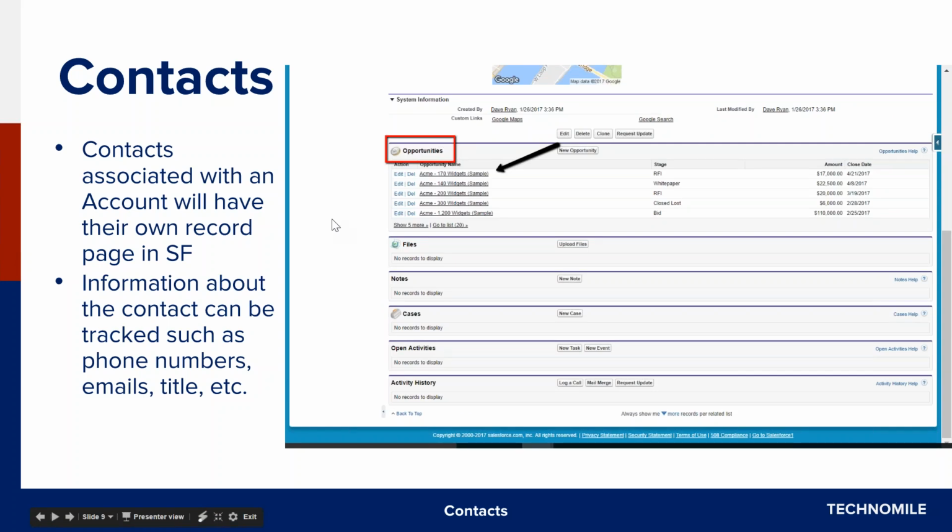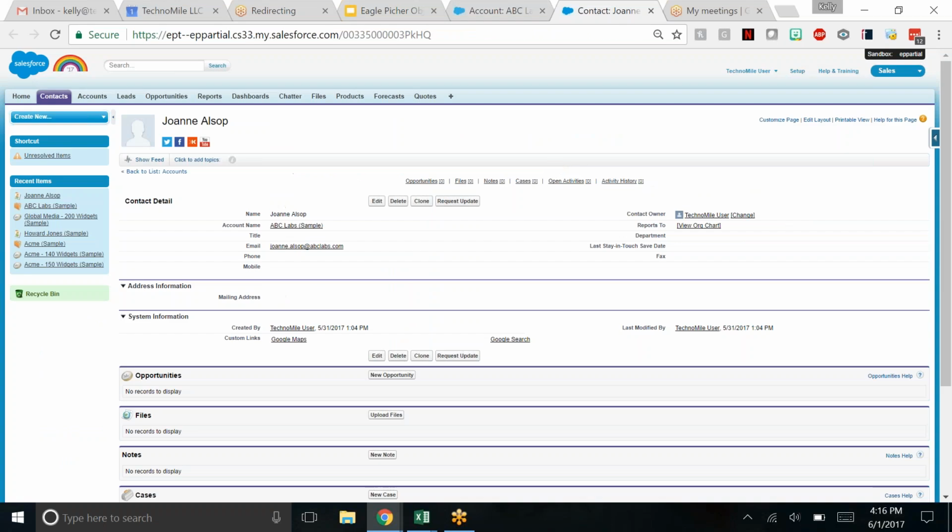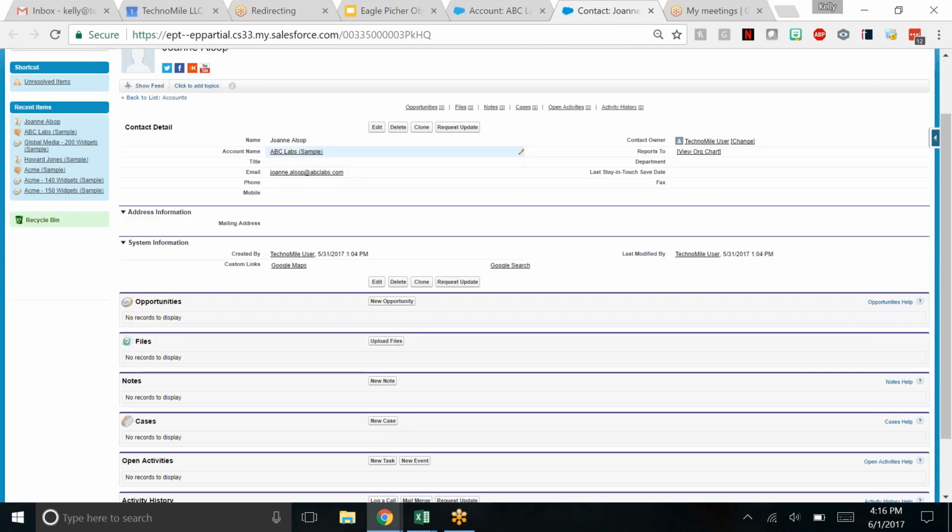When I'm looking at a contact record, I'm also able to isolate what opportunities I have so far associated with a particular contact. So I'm able to see the opportunities related list for a particular contact record. If I go back to my contact for Joanne, if I had opportunities associated with Joanne, I could not only look at her contact page and see her contact information, but I'd also be able to dive right into any opportunities that as a salesperson I'm currently working.